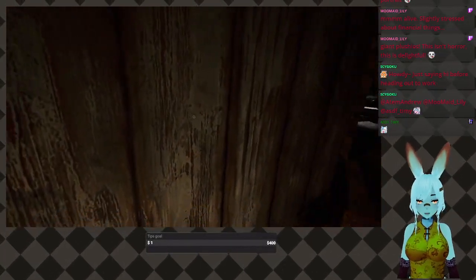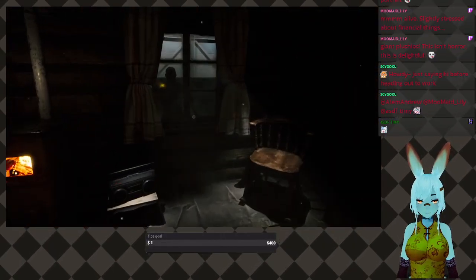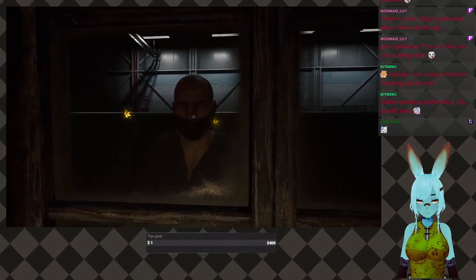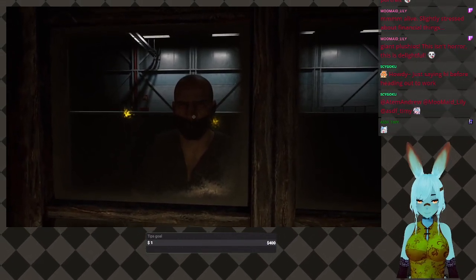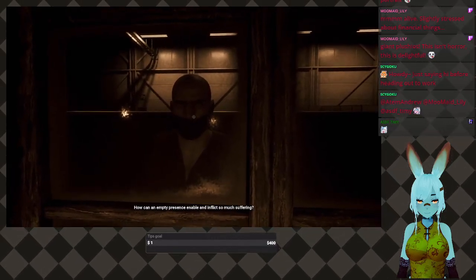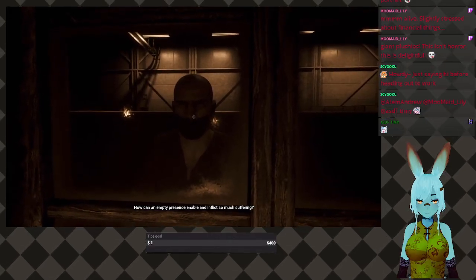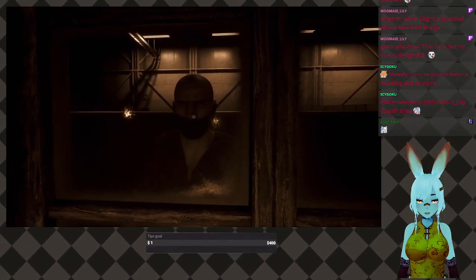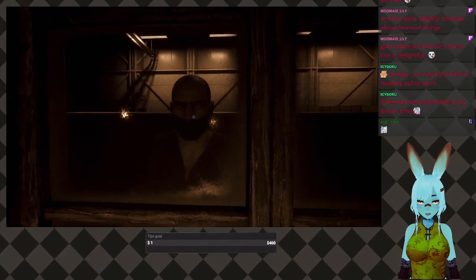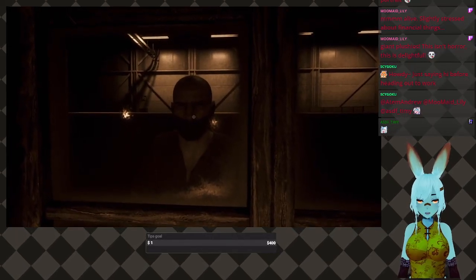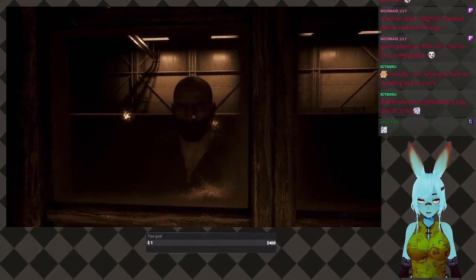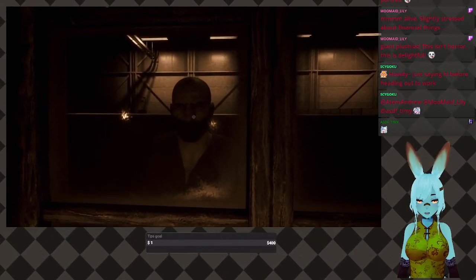Yay. Hello, Senor Ugly Mug. How can an empty presence enable and inflict so much suffering? That would imply he was an absent father, but given the way he's grimacing at you most of the time, and the way he chases you down on one of these, I feel that cannot be the case. Also, this has an even lower percentage chance of people getting it, only like 7%.